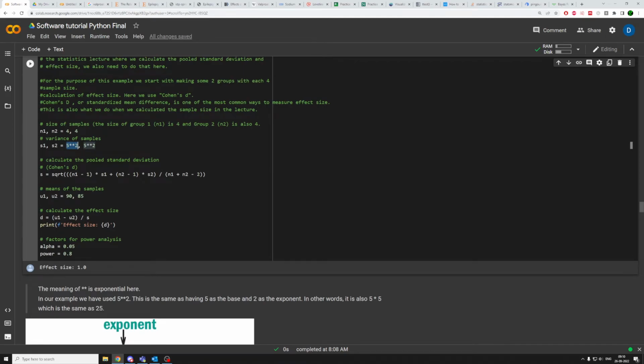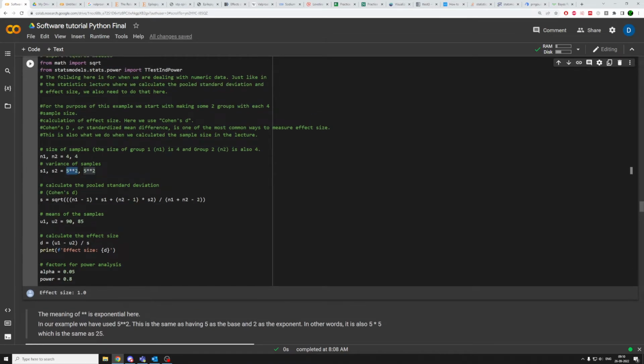Cool. And then we want to calculate the pooled standard deviation. For Cohen's d, the effect size, we need the pooled standard deviation, and that is something you can calculate with this. This is the same function that we also have in the Medical Statistics at a Glance book.